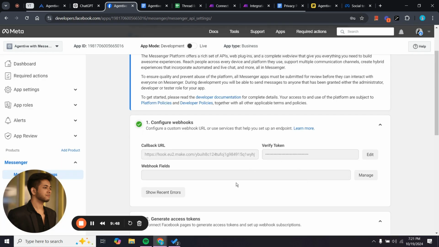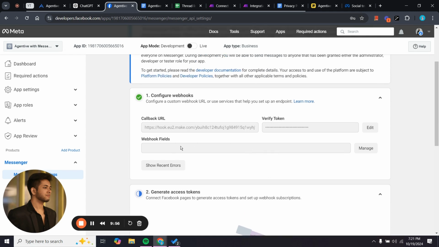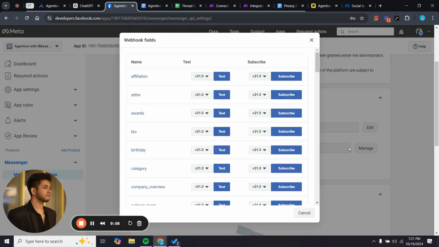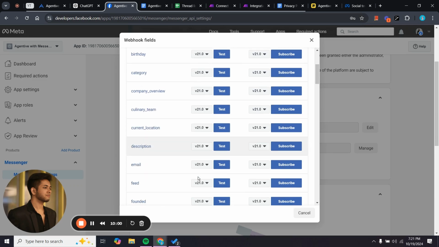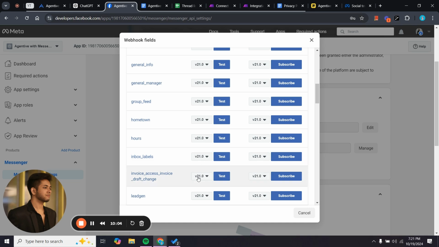Okay, so now our custom webhook is set up. This will help us to send and receive messages from our Facebook to make.com, right? So now we have to set up our webhook fields. Basically, just set up the scopes. If you're familiar with APIs, then you'll know what scopes are. This is what helps us to give certain permissions for sending information.